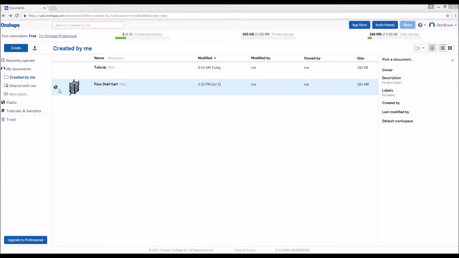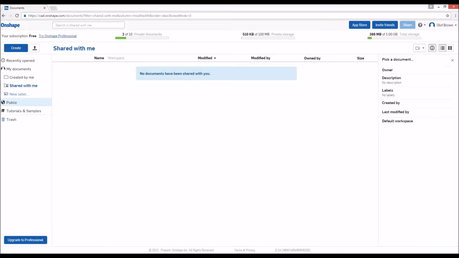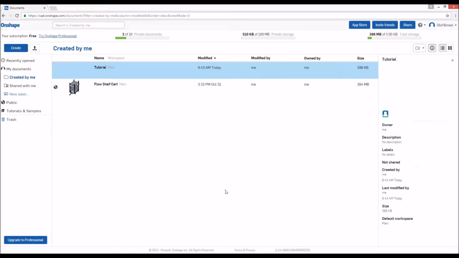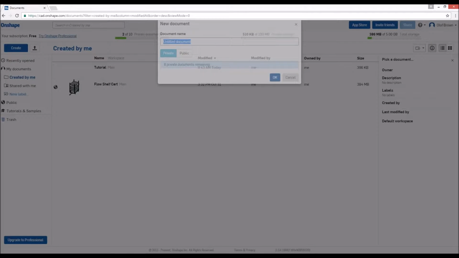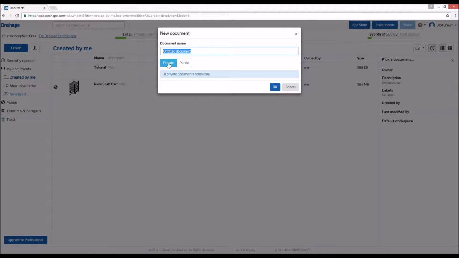So you can see here's the view. I've created 2 documents, and if you see documents that have been shared with me, it's none yet, but we're going to go ahead and create a new one. When we create a new document, we can choose if it's going to be a private document or a public document. As a free user, I have a limit of 10 private documents. This might change in the future so that free users can only create public documents. So we're going to go ahead here and create a new public document. We type in the name and we press create public document.